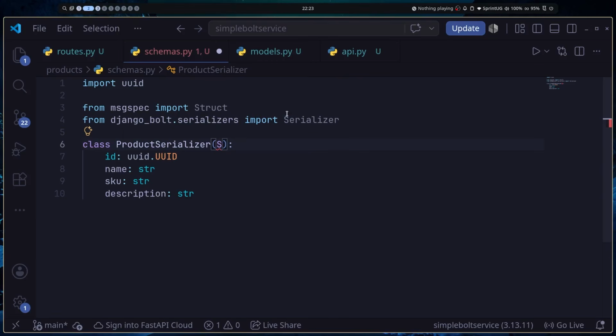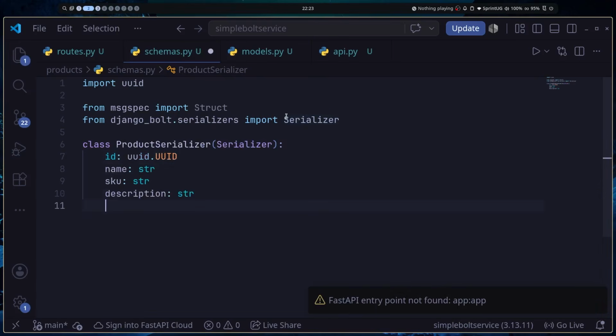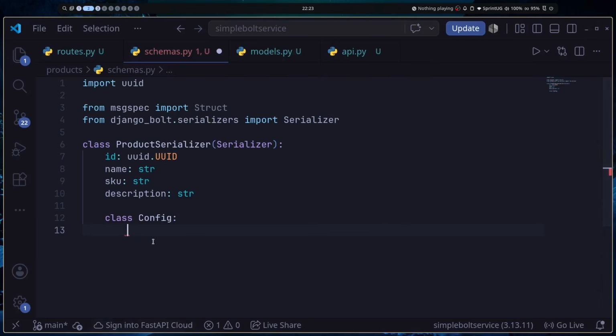So we can come and say this is going to be our serializer, which is our base serializer, and then we can create a class here called the config class. So this config class can help us define field sets. Field sets are like views. You can have one base serializer like the one we have here containing all the fields for a product from our model, and then we have all these different things we can carry out on our product. So let's say we wanted to view our products.